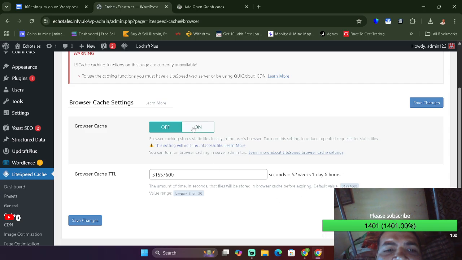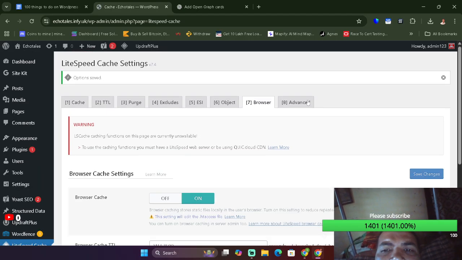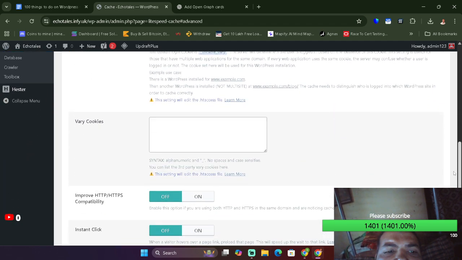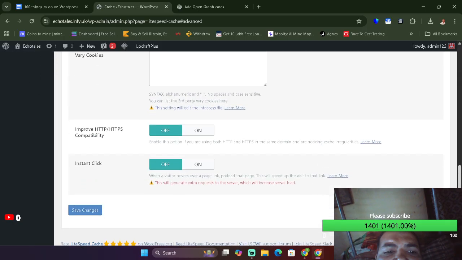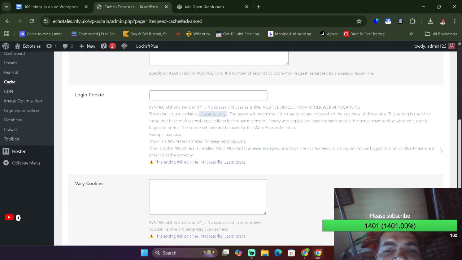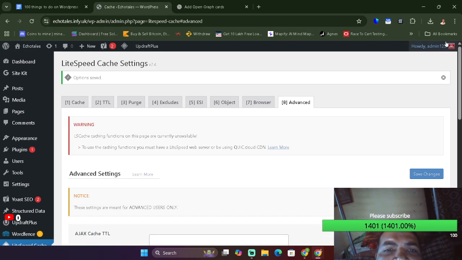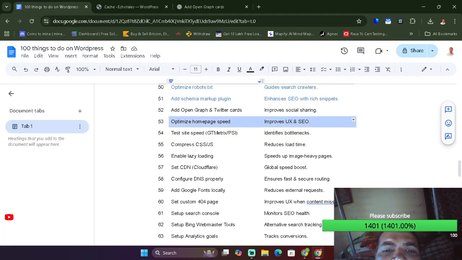You can turn the browser caching settings on and save changes. Advanced. These are for logging cookies. You don't have to cache it. You can force login. So that is the setting for the caches.